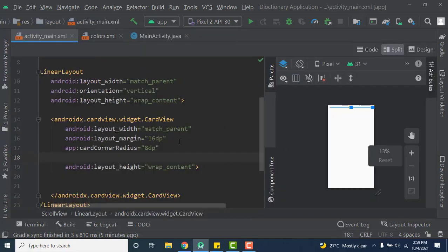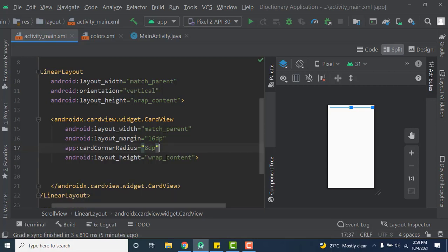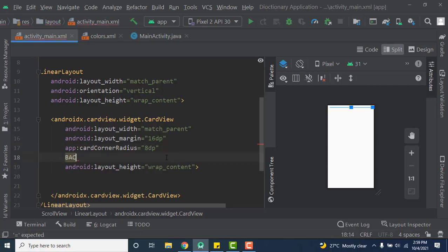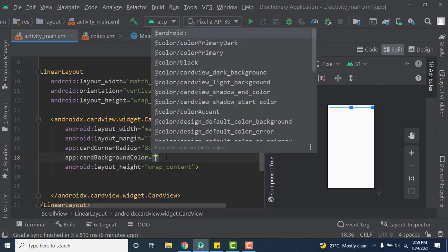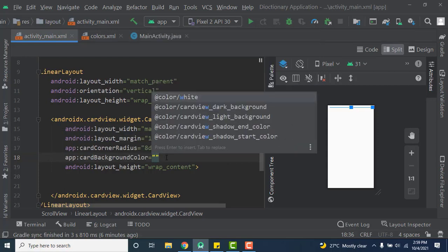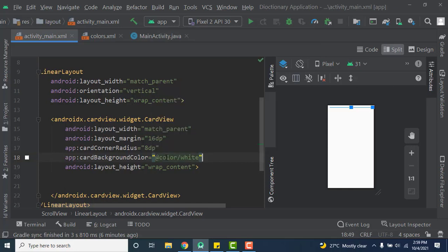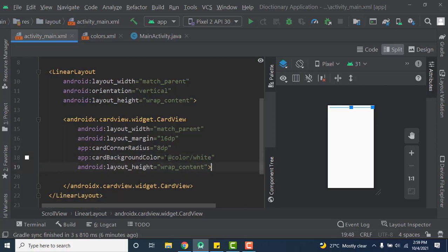So let's go to our layout. So what do we need here? We need to set the background color. Card background color white. So with the way it is, I think it's okay. Let's go to the next thing.